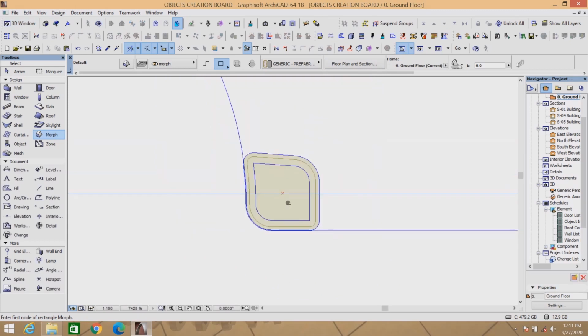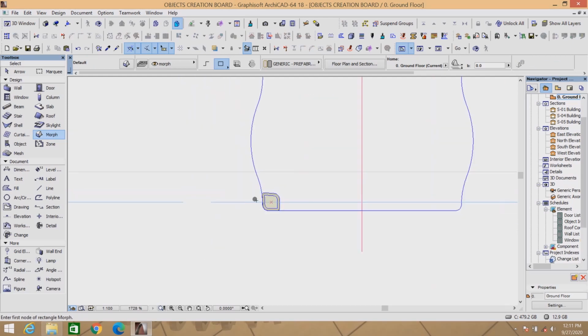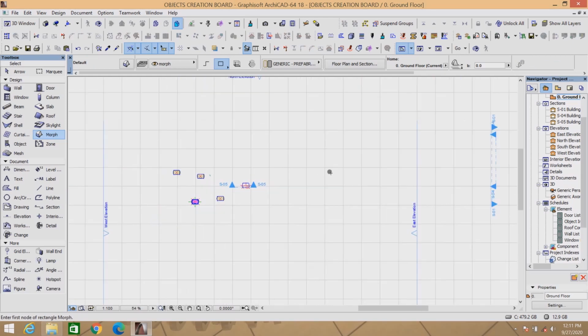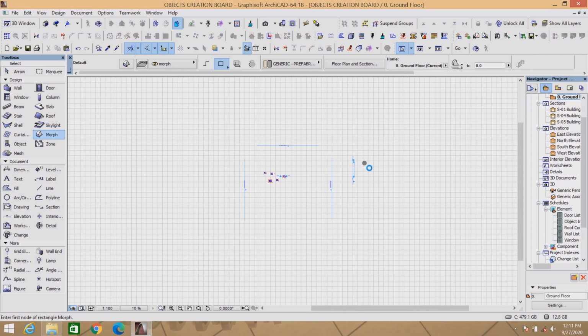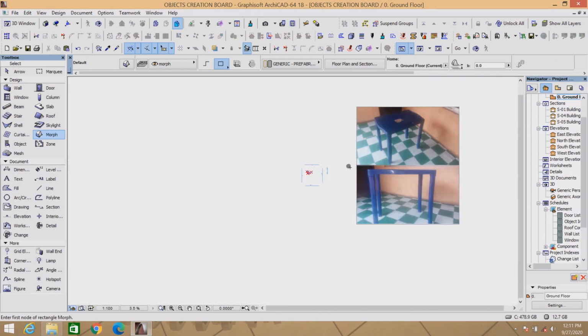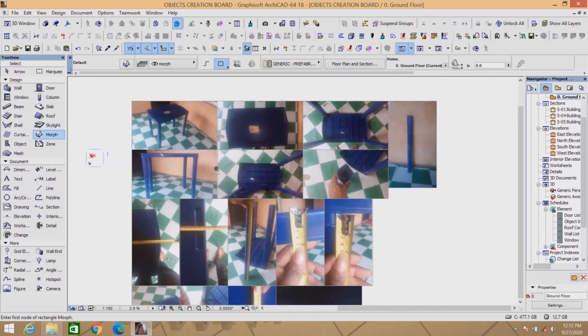Good. Now that you have the leg of your table created, there is something else that happens in the leg of that table. Let's take our picture again. Check your picture. There's something I want to show you there. In the leg of this table, there's something I want to show you there.